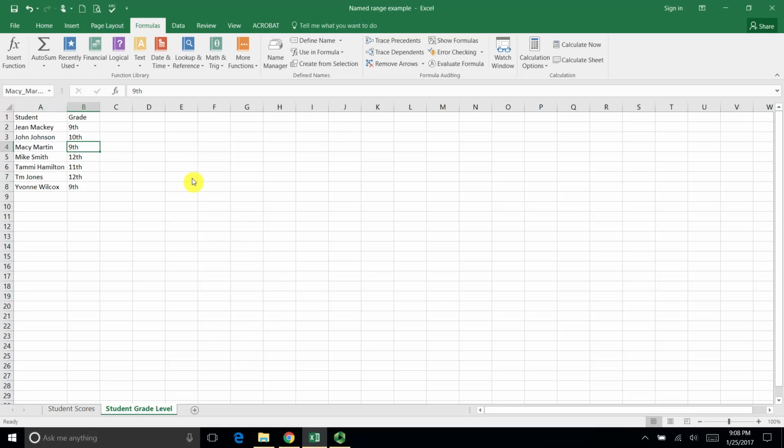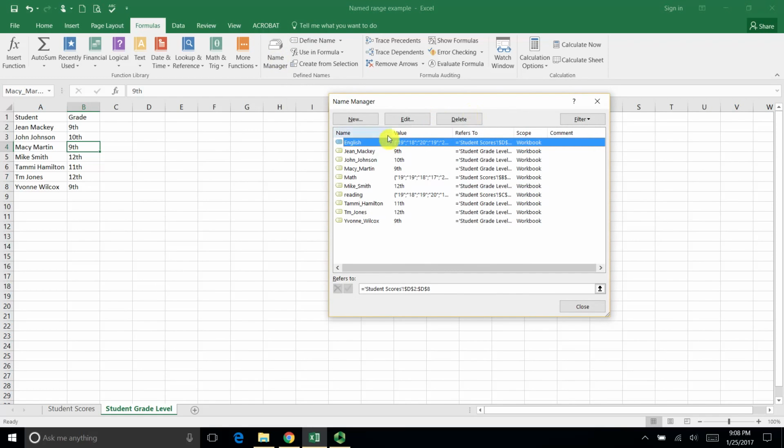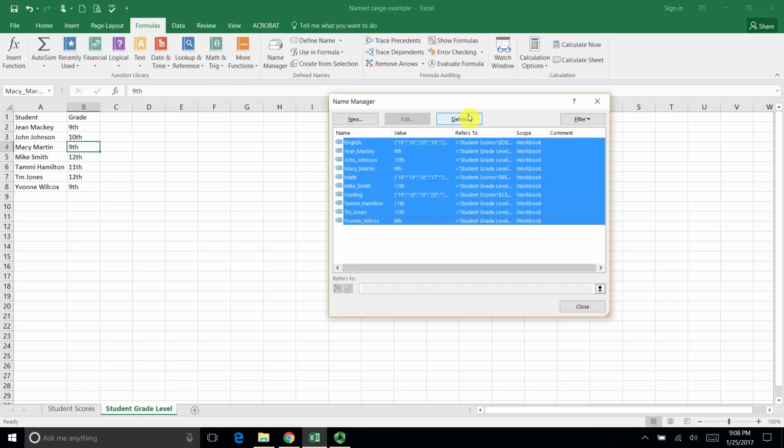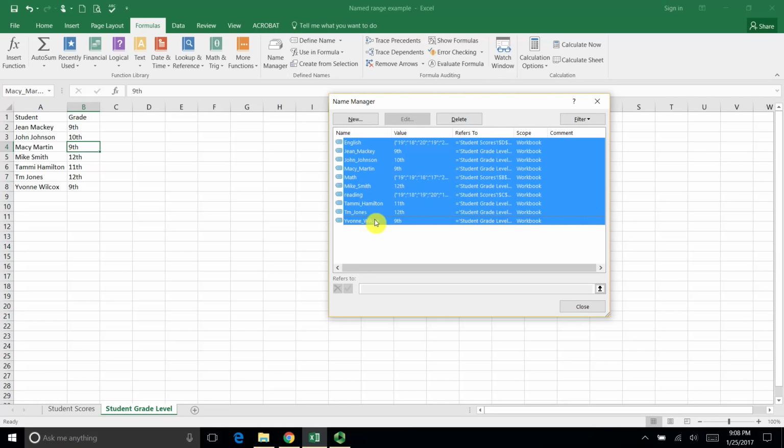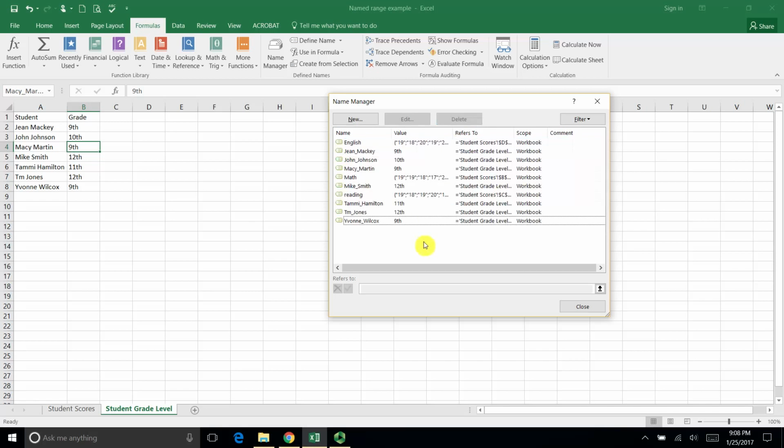Now, if I want to delete those, I go into the Name Manager here. So I just click on Name Manager. I can click on whatever ones I want to delete and push delete. Now, if I want to delete all of these at once, I can select them all and press delete. So I did a click, shift, click, selects all of them, and then I can press delete. So that's how you can modify that.